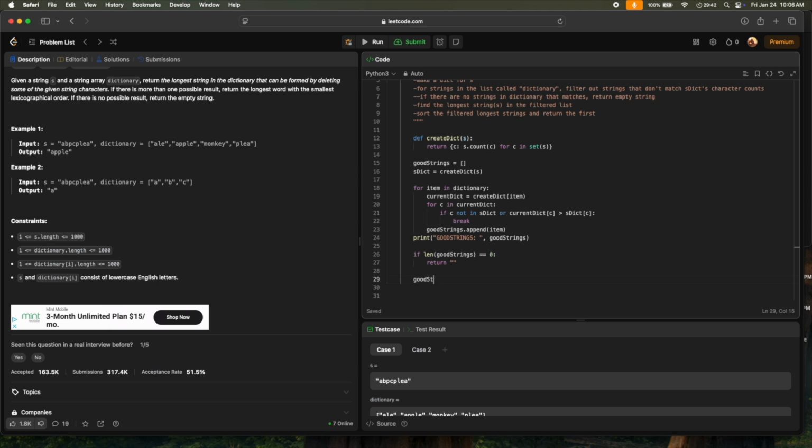Hold on, how about this? Good strings max length. With this variable, I'm going to make that list of the counts, the lengths of the items in good strings, and I'm just going to take the maximum number out of it, right?